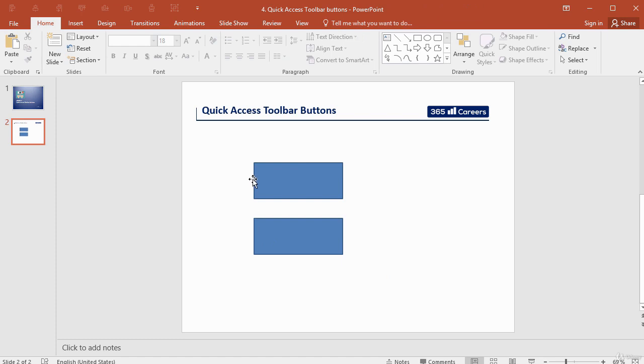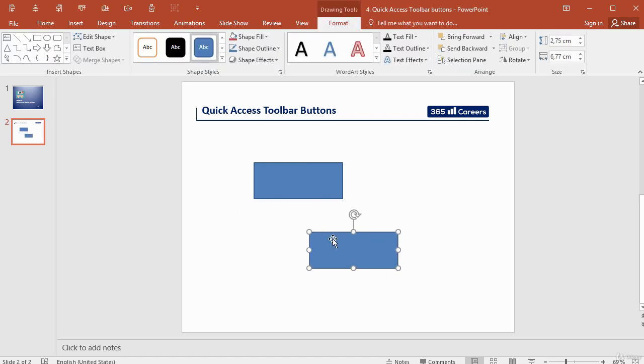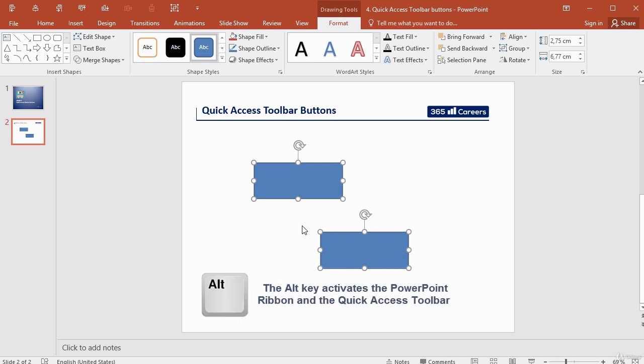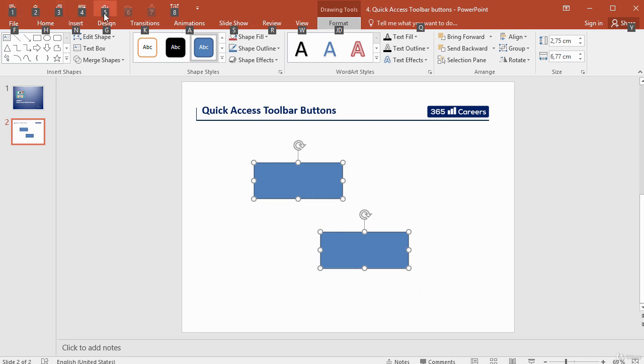Now, I would like to show you a very interesting technique that would allow you to use the Quick Access Toolbar buttons through the keyboard. As we already saw in the lesson, the Alt key activates the PowerPoint ribbon. It also activates the Quick Access Toolbar buttons that we just added. By pressing Alt and one of the numbers that we see in the upper left part of the screen, we will trigger the respective command.